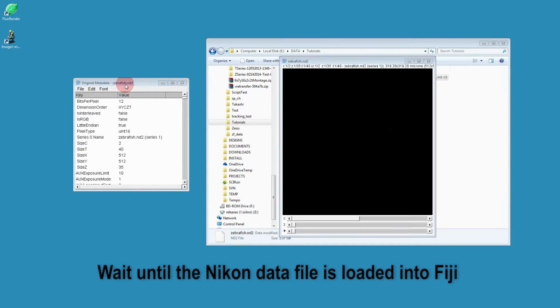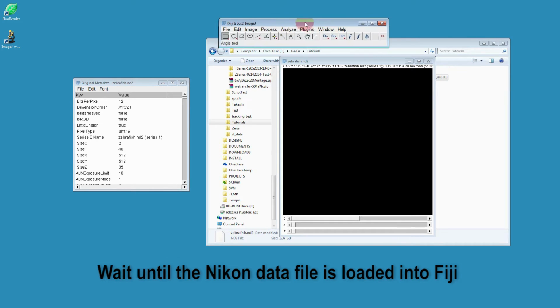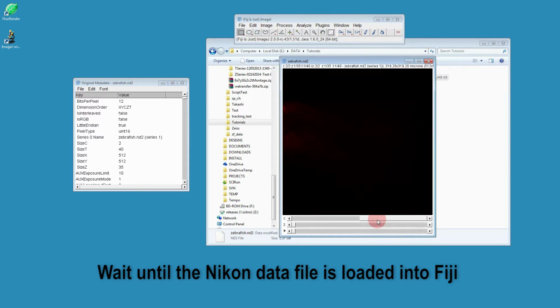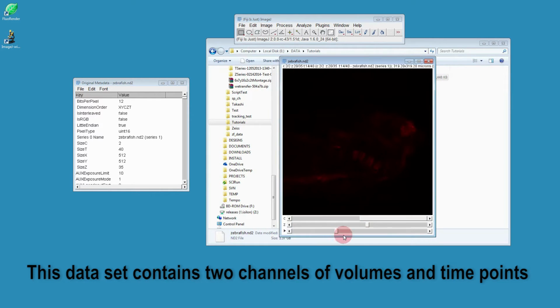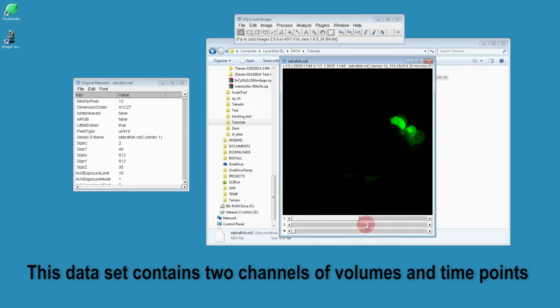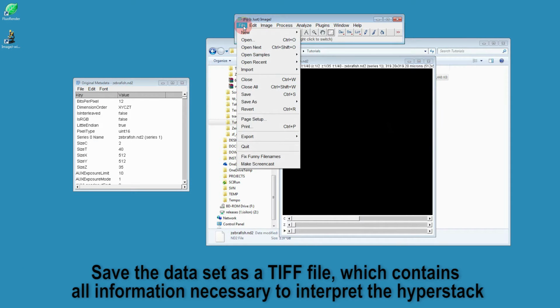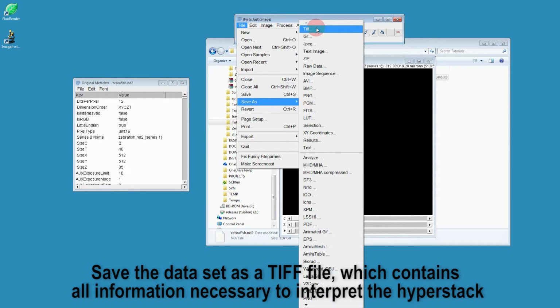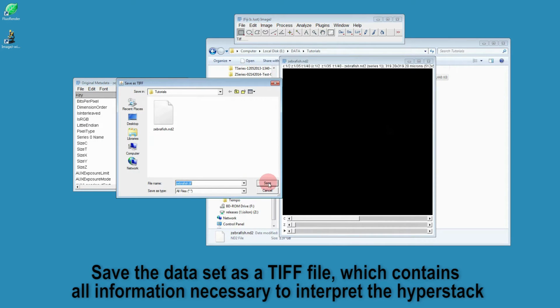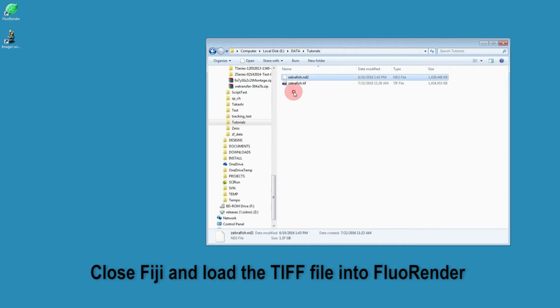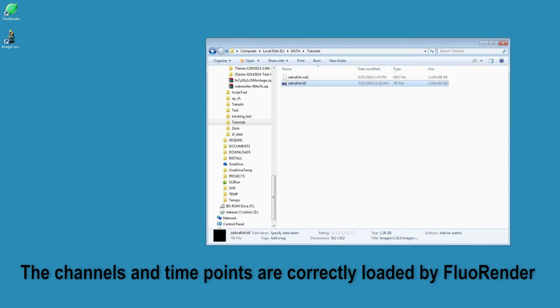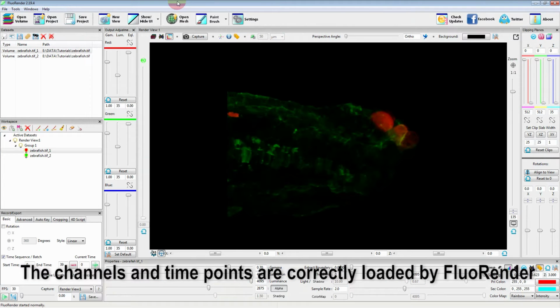Wait until the Nikon data file is loaded into Fuji. This dataset contains 2 channels of volumes and time points. Save the dataset as a TIFF file, which contains all information necessary to interpret the Hyperstack. Close Fuji and load the TIFF file into FluoRender. The channels and time points are correctly loaded by FluoRender.